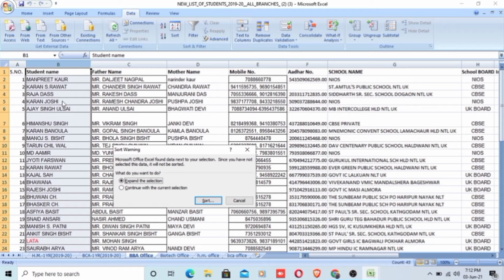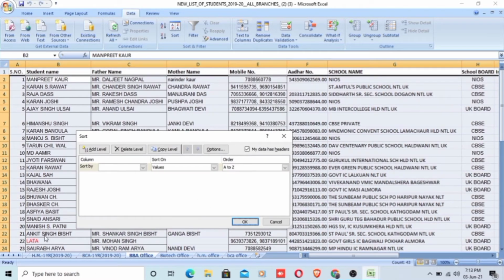After clicking on that, a dialog box appears on our screen, this one, the Sort Warning. So here we have to select either continue with the current selection or expand the selection. It totally depends upon your choice what you have to do here. Here I'll select the option expand the selection. I just click on the Sort option here. After that you will see the whole sheet will be selected here.